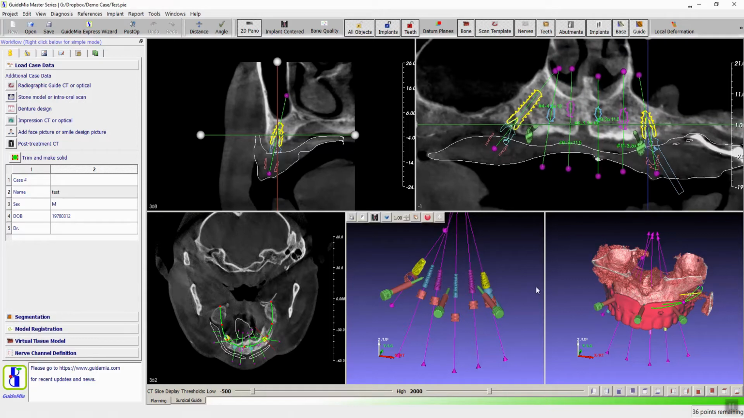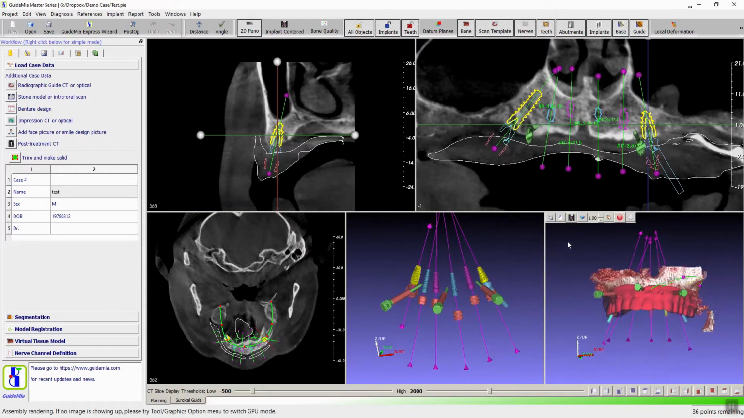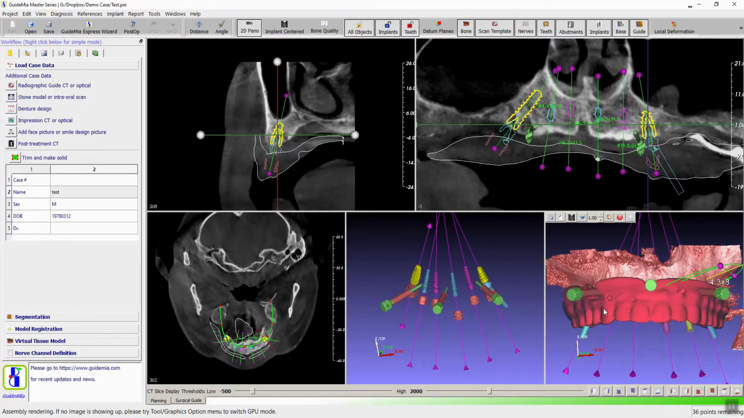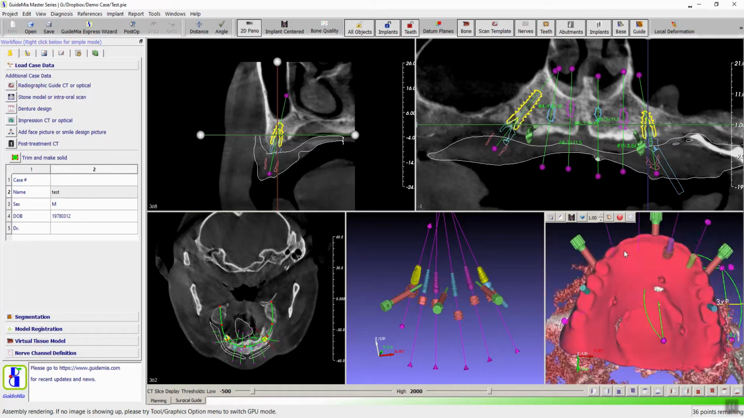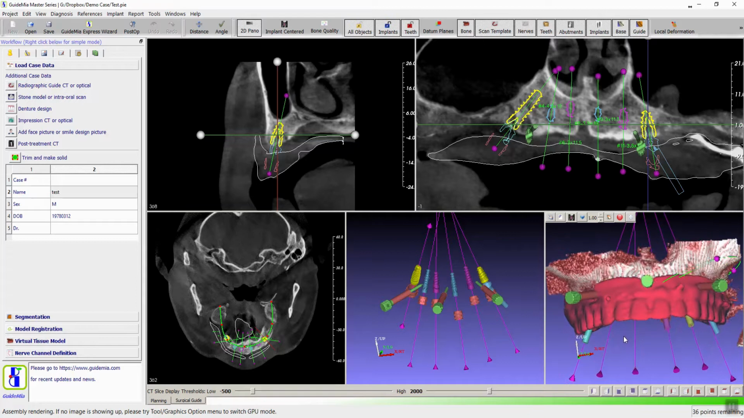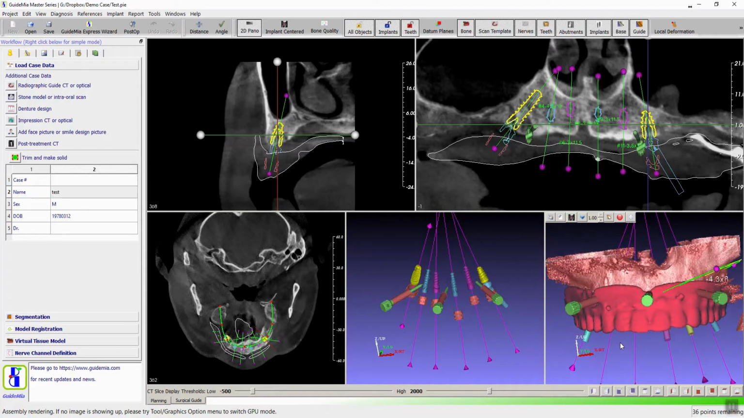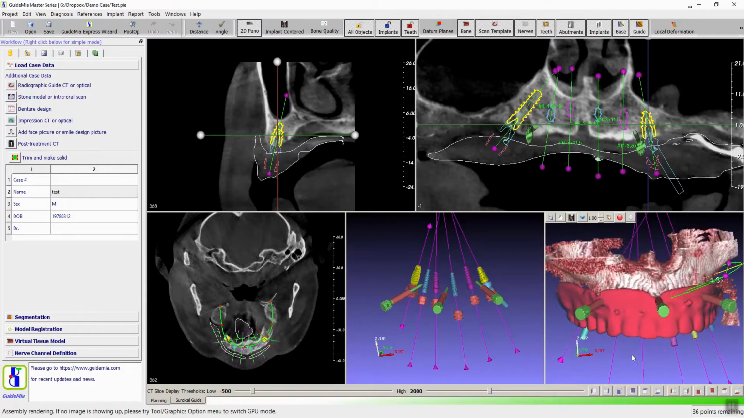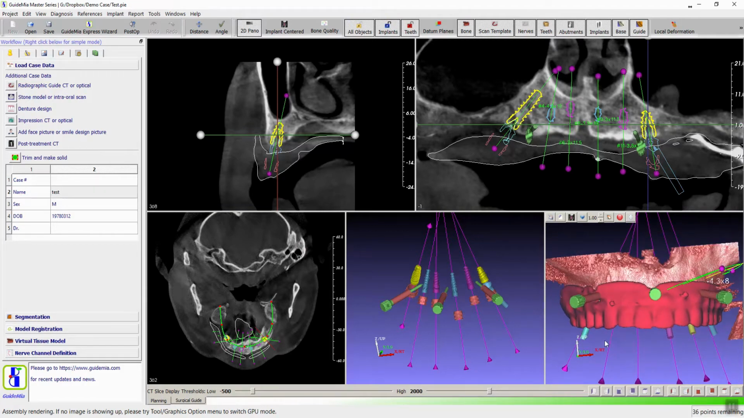We have finished the treatment planning. We have the 6 implants, we have 3 anchor pins in place, and we have a radiography guide. And we are going to design bone reduction guides, and we're going to design a positioning guide with the digital denture design.